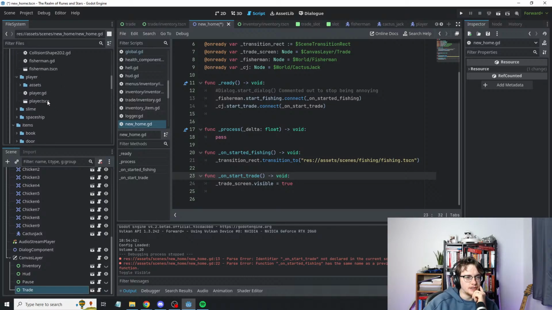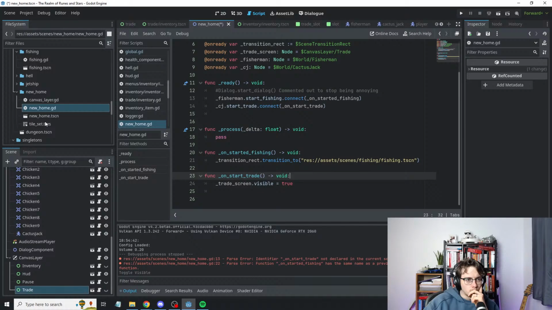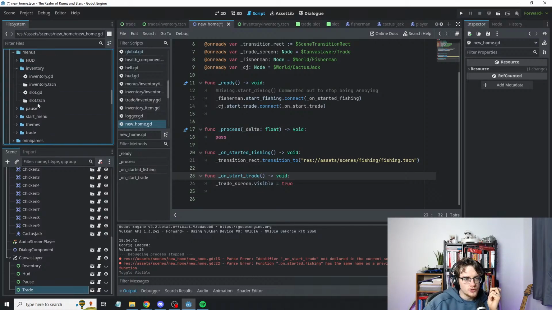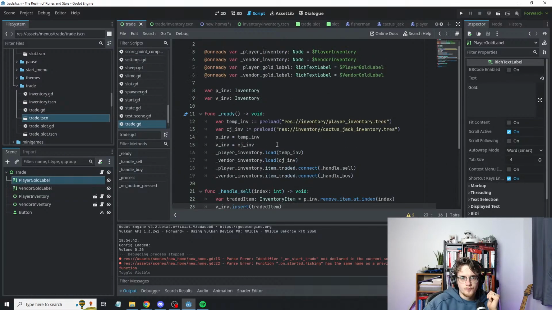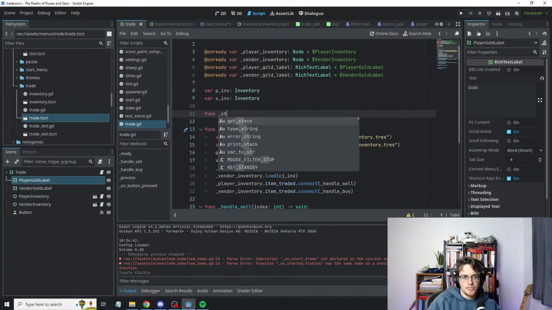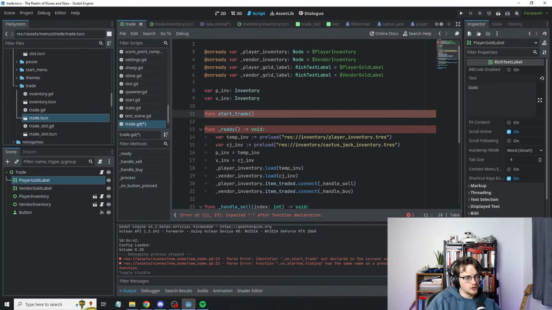Right, this is a little bit janky, but I think we might just be able to get away with it. We'll be able to get away with it for now, at least. So go to the trade screen. And we could do func start trade, and this is where we pass through the inventory. Although we might need a bit more than that with gold, but let's do this first.